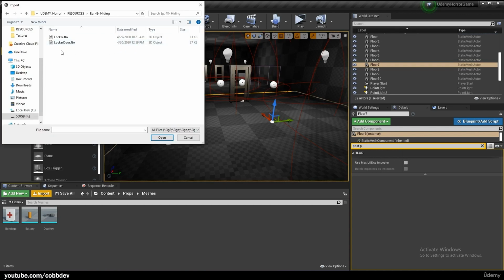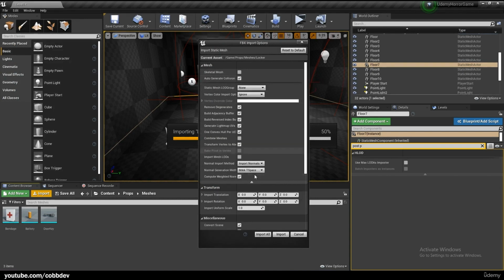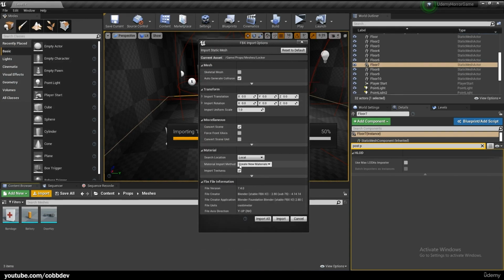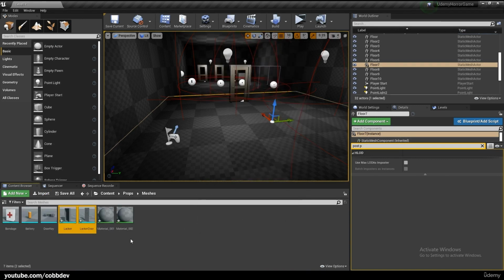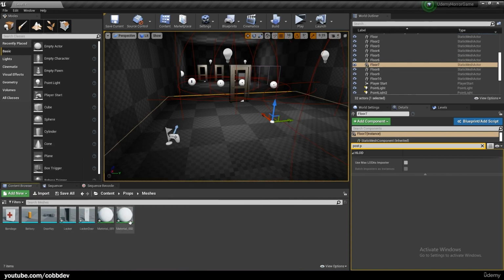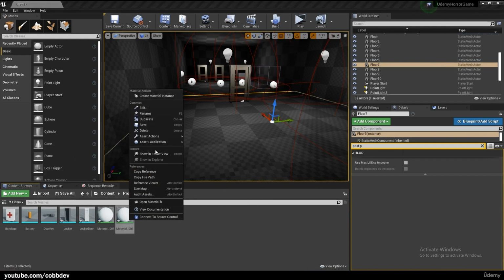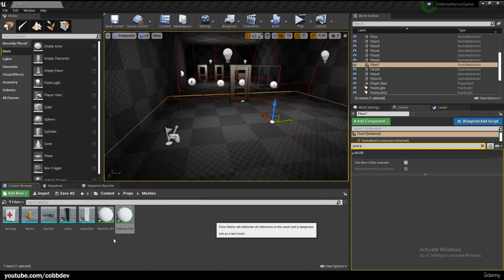Once you've navigated to where you've downloaded our two FBX files right here, we have a locker and a locker's door. They're separate objects because we need to be able to open the door. So let's hit open. And they will not be a skeletal mesh. Auto-generate collision is fine for now. Everything else looks good. So let's hit import and import again, or you can just hit import all if you want all the settings to be the same. It's going to create two materials for us. We only need one material because we're going to put the same one on both. So I'm just going to delete material 02, force delete.